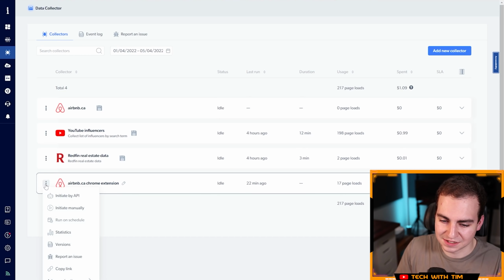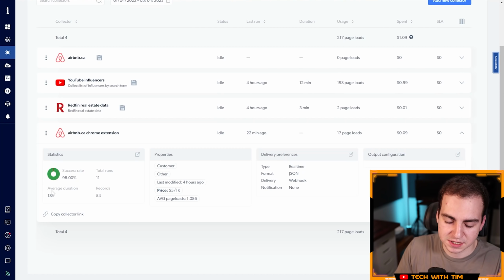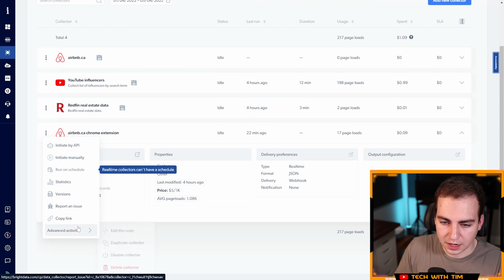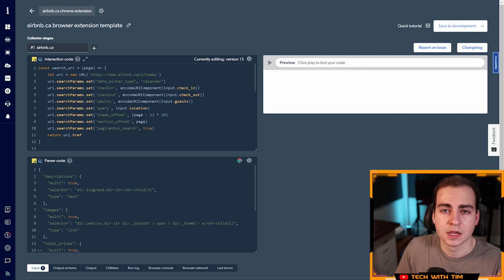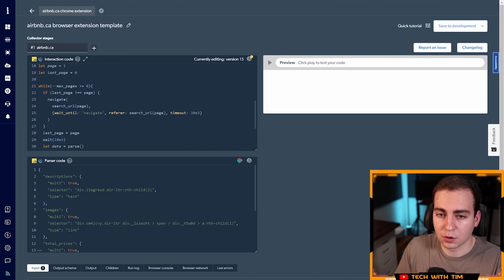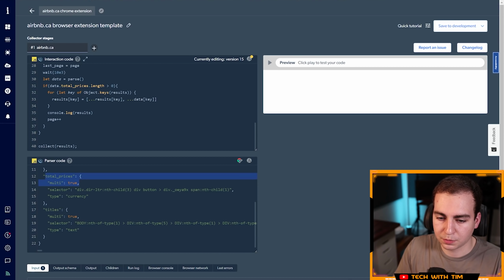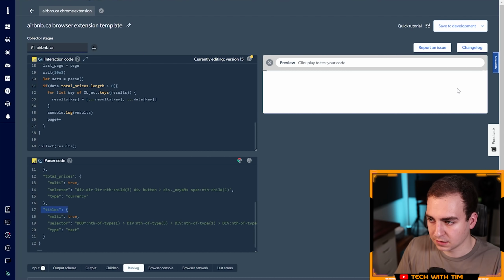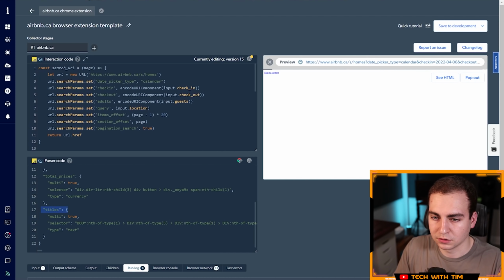Ignore the names. This isn't really what I probably should name them. But here, if I click on this, you can see my success rate, average duration, all of this kind of stuff. And if I go in here and go to advanced actions, I can actually edit the code. So this is a custom web scraper that I wrote that goes to Airbnb.com, and it grabs me the descriptions, the images, the total prices, and the titles from that website. So I can preview that by clicking this link, and then it will go and grab the data. It takes a second, so we don't necessarily have to look through all of this.